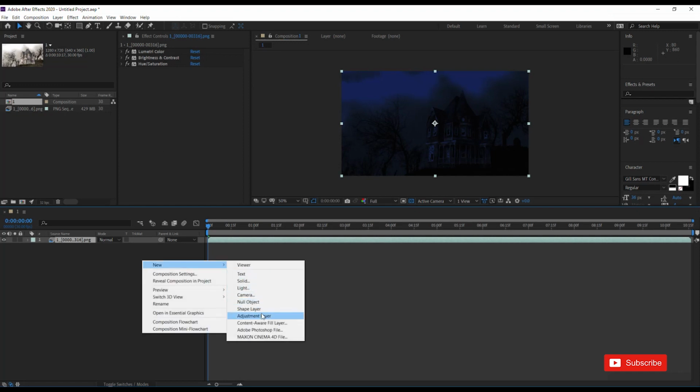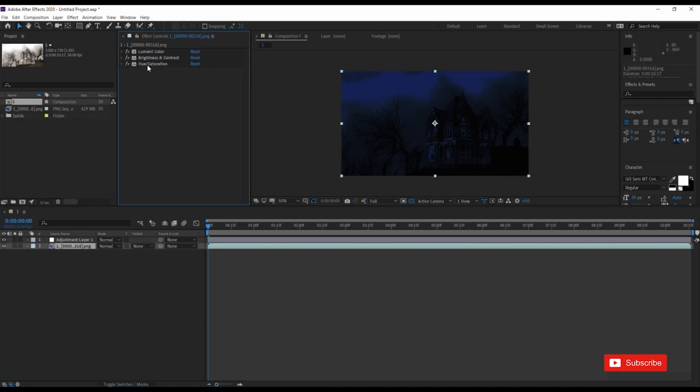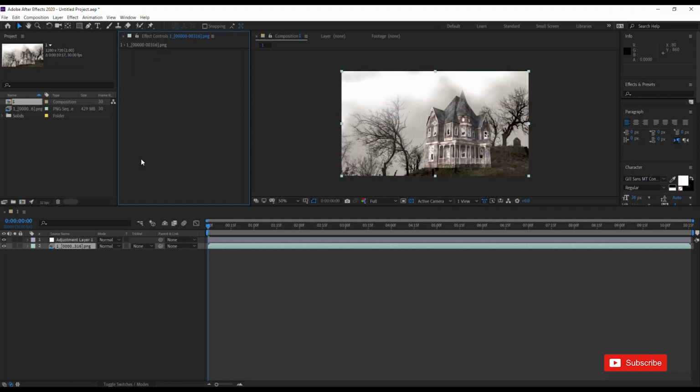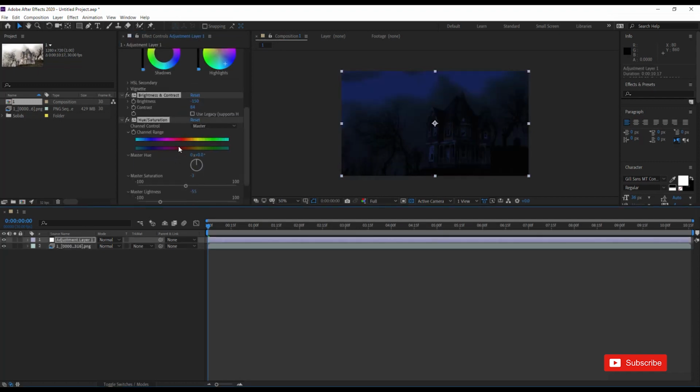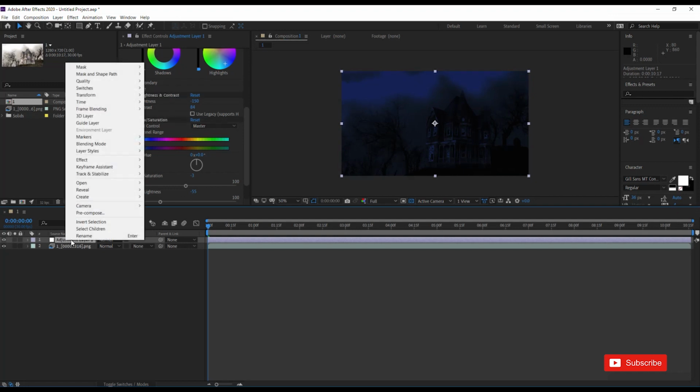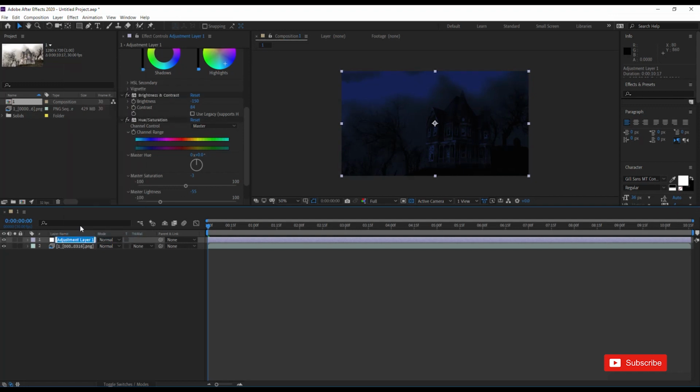Oh, sorry, I forgot. You should try to make things easy. First, I would have created an adjustment layer before doing that. So what I did is I copied my effect and pasted it on the adjustment layer. Now we are going to rename this layer day to night, just to keep things organized.